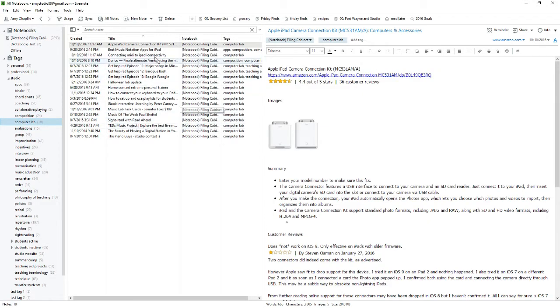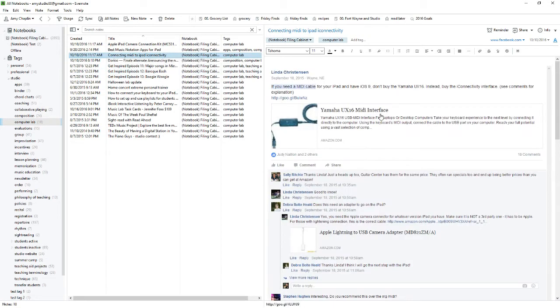And here's an example of a useful thread on Facebook. That was about connecting to MIDI that I came across, and I thought, oh, you know what, this is super useful. I might need to reference this sometime, so I just did a screenshot off of Facebook there.